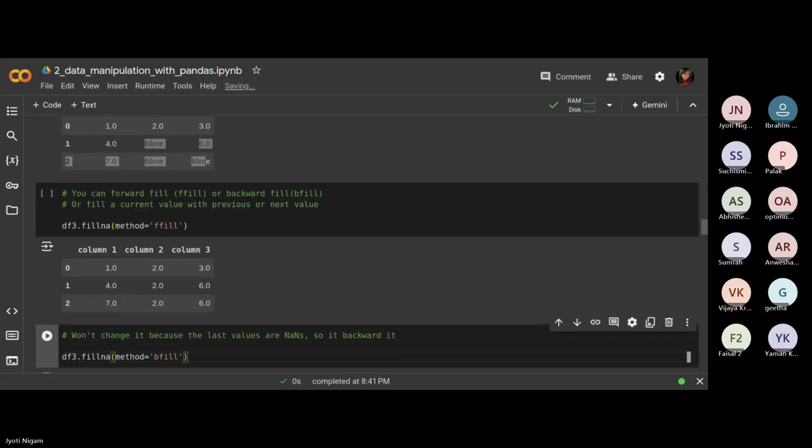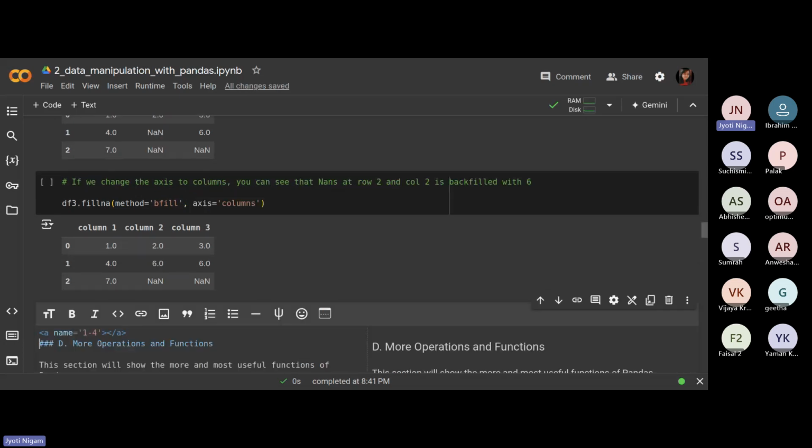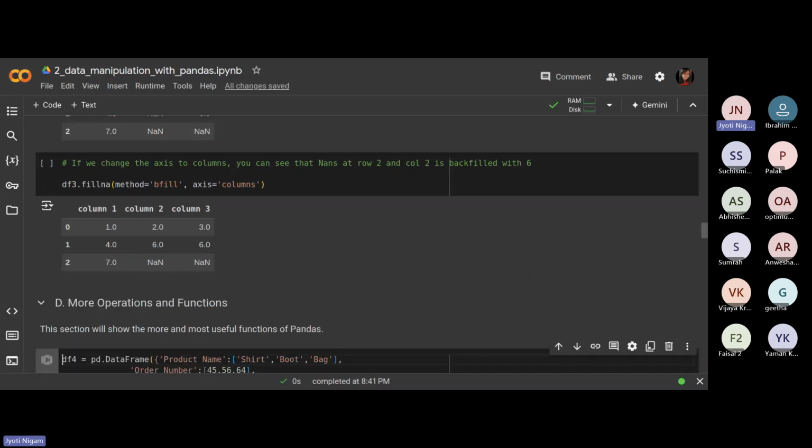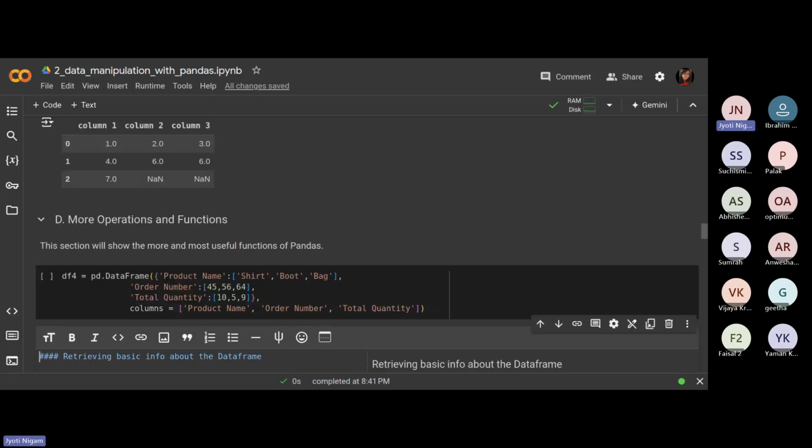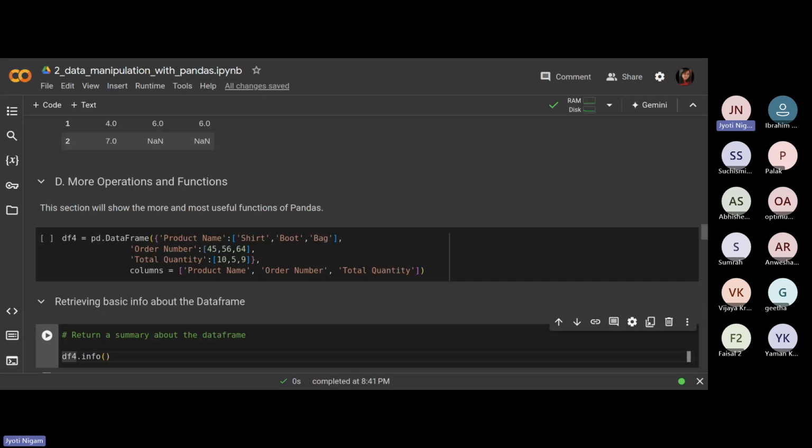Now, I'll skip through this. Whatever I'm telling you is the most commonly used, and the other things are lesser used, so you can read them. So I'm skimming through it. Now we have more functions and operations which we can perform.